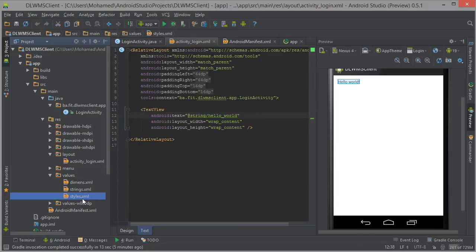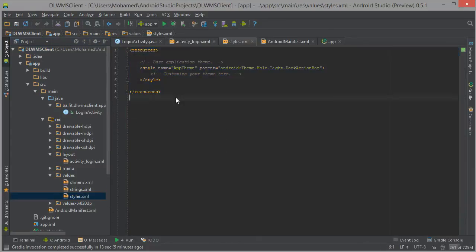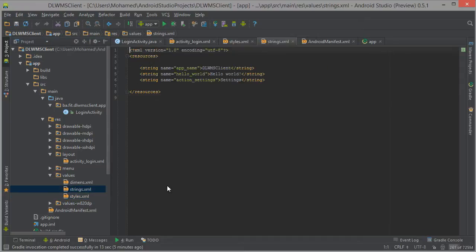Now, if you look here carefully, you get the add strings hello world. Now, why is that? If you expand your values over here, you will get dimensions, strings, styles. Now, styles here is actually for the theme, your application theme. So, for example, if your application is running under a certain SDK, you're going to apply a certain theme. Under a certain version of Android, you're going to have a certain theme. If your Android application is running on a different, older Android operating system, then you're going to have to modify that theme to follow the older operating system style.